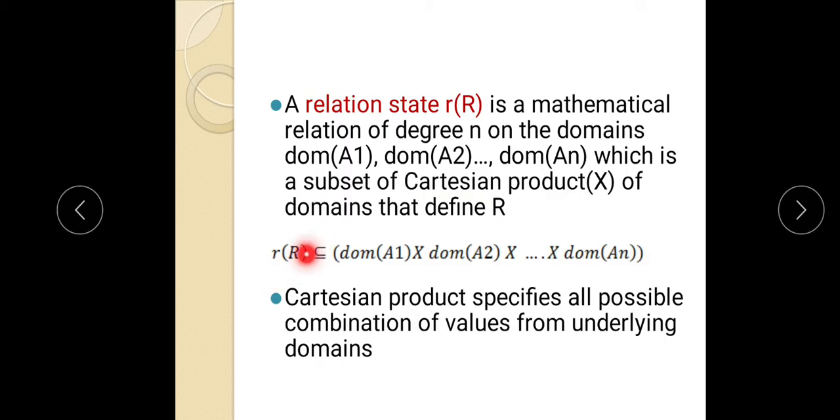The relation state r(R) is a subset of the Cartesian product of the domains that define R. This is the definition of relation state. So, relation state r is the subset of the cross product of all the domains of the attributes. Cartesian product is nothing but the combination of all the values from the underlying domains. Clear? So, this is called a relation state.